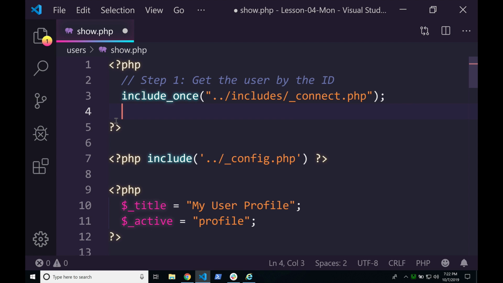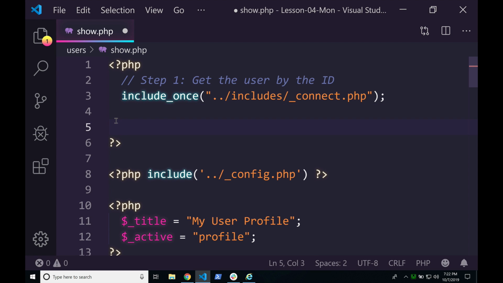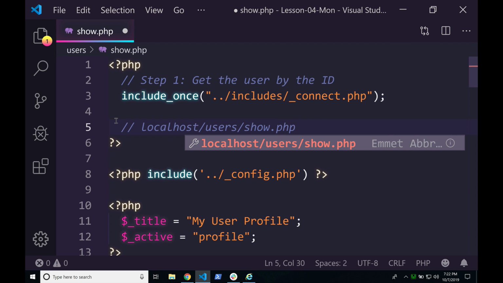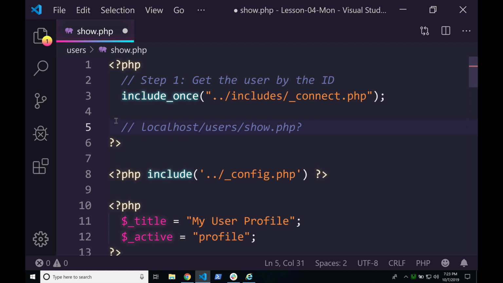All right. So the URL is going to look something like this. It will be our localhost, users, show.php. There'll be a question mark to signify that we have a key value pair. We're going to use the key id, and we're going to make it equal to whatever number happens to be there. So we'll say 1, for example. So that's what the URL is going to look like when we actually retrieve it.